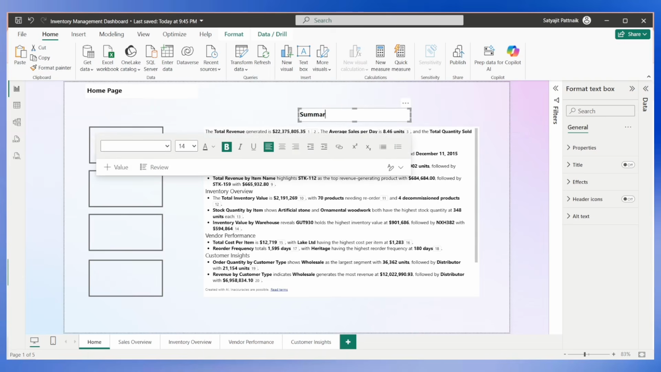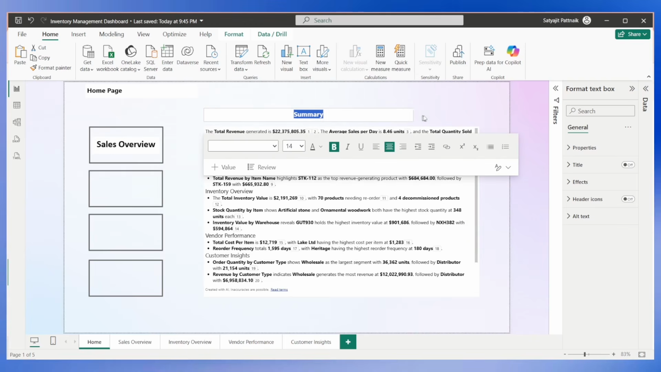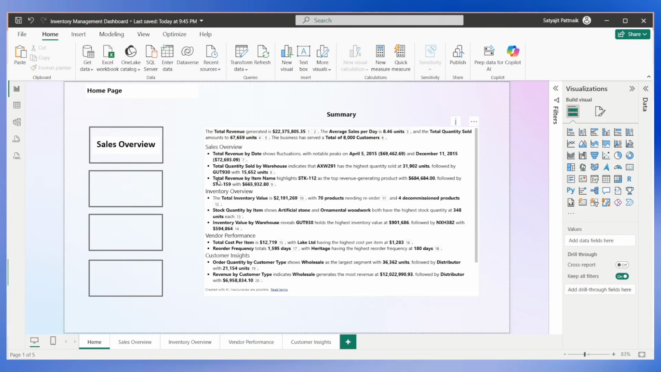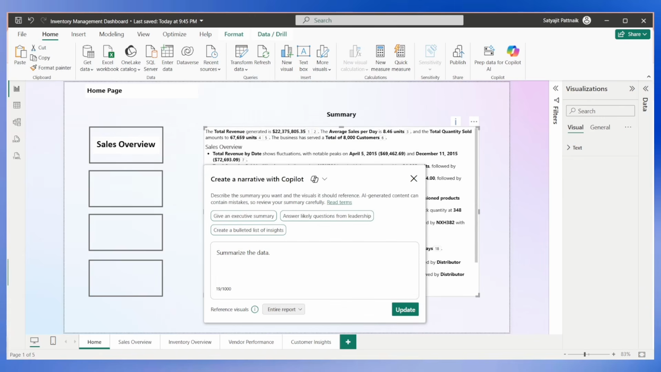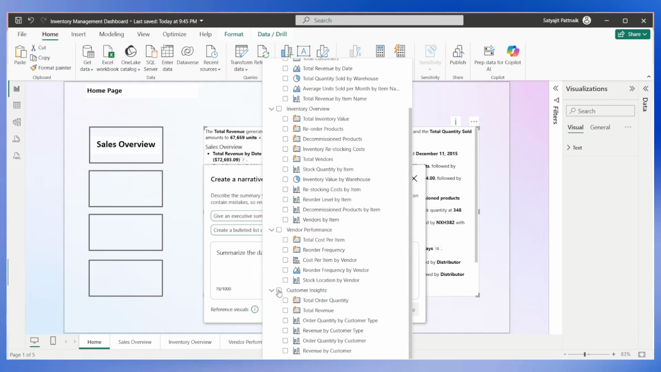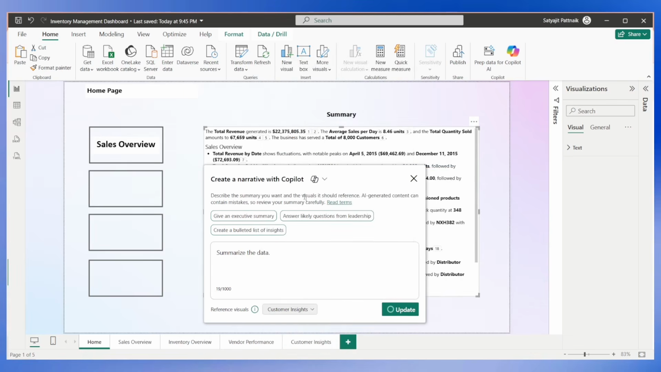Let's say I'm going to call it summary and make it like this and then like this so that it looks good. And I also want to change the background of this one. Let's say effects and turn off the background, right? That's it. That's pretty much my dashboard. And if you want to limit this particular narrative, let's say you don't want it on the entire thing, maybe what you can do is only do it on the customer insights and update it. So accordingly your final updates will be done, right?